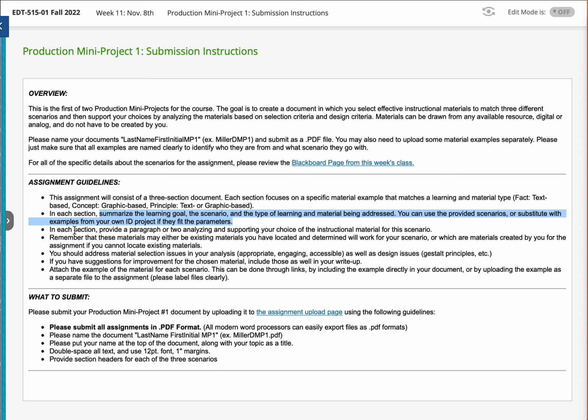And then, each section is just going to be a paragraph or 2. I'm not looking for pages of support for these. So when you've found a material that you think is appropriate, then a paragraph or 2 where you address those issues of, is it engaging? Is it appropriate? Is it aligned? Those sorts of things. Talk about the material and why you thought this was such a good example.